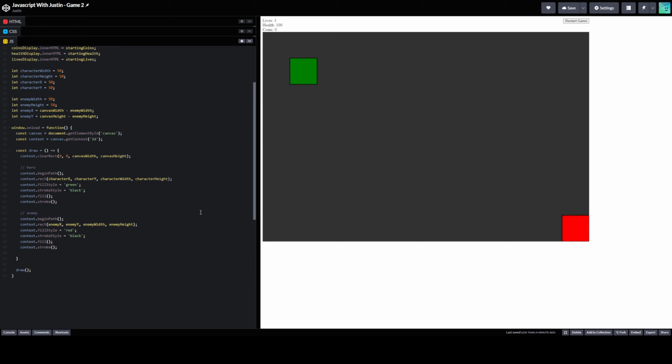All right, so let's draw the coin. And we're also doing another begin path, because it is a new shape we're drawing. And just for now, we're going to do a rectangle again. And call it the coin X, coin Y, coin width, and coin height.